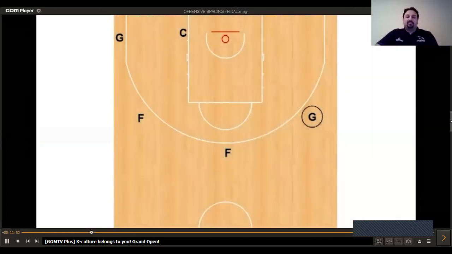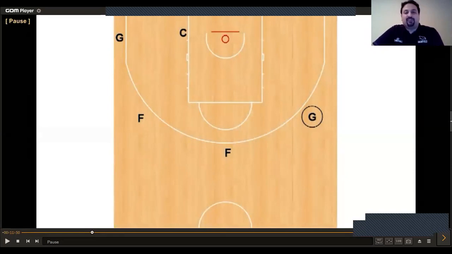Okay, next alignment is a little bit different. So in this situation we have four players out of the three point line and one player on the opposite block.